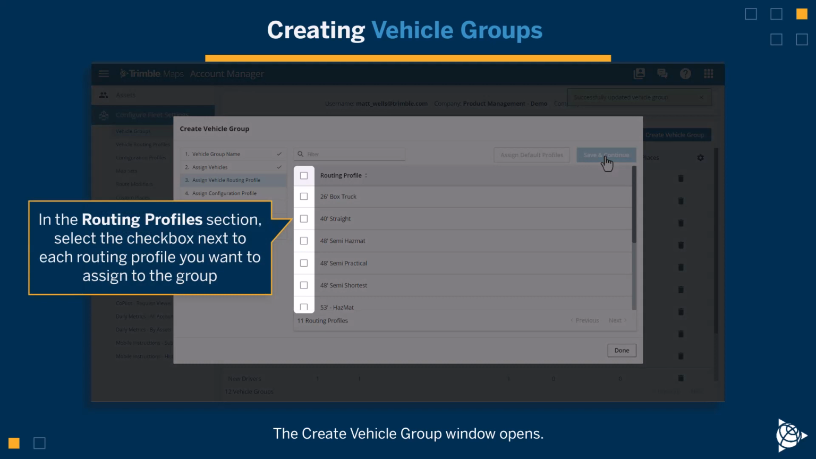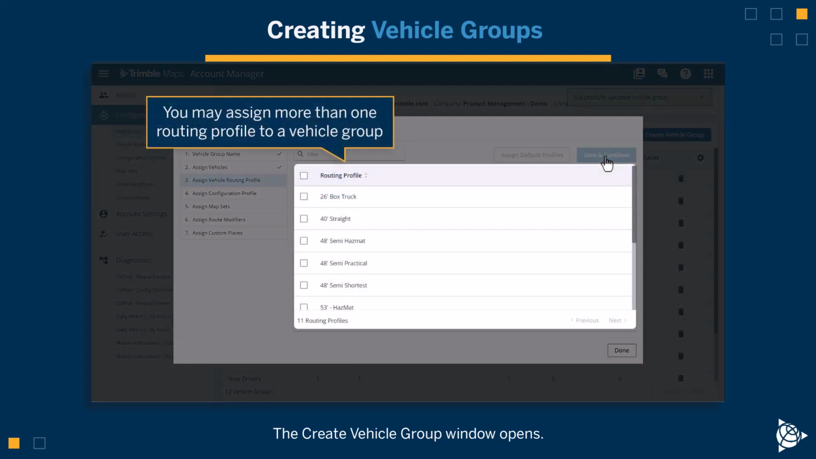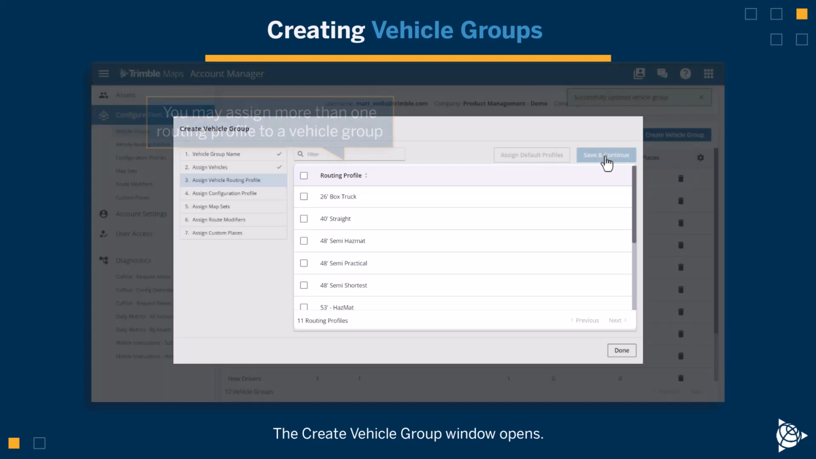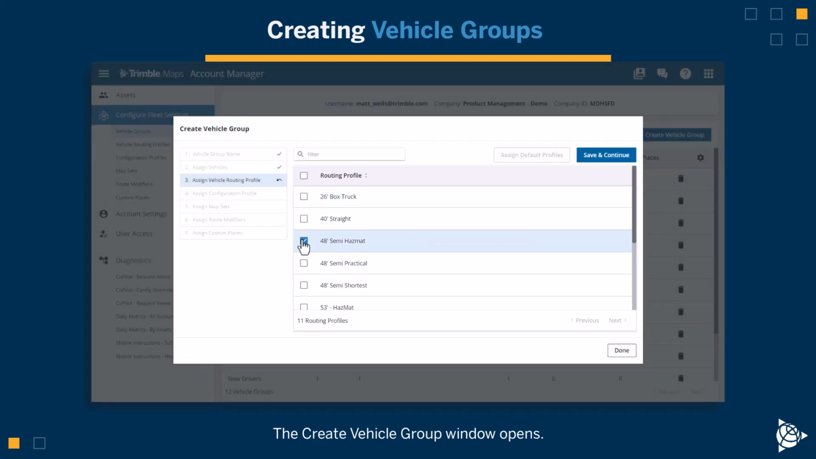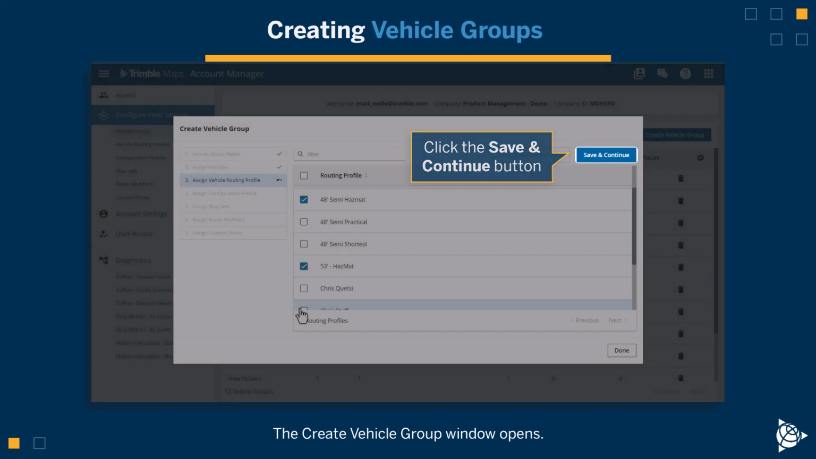In the Routing Profiles section, select the checkbox next to each routing profile you want to assign to the group, or click the Assign Default Profiles button to use a default routing profile. You may assign more than one routing profile to a vehicle group. Click the Save and Continue button.